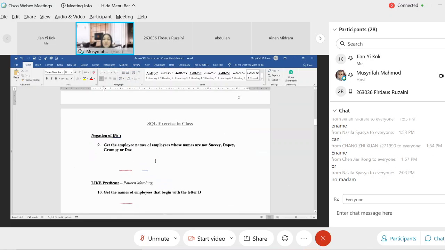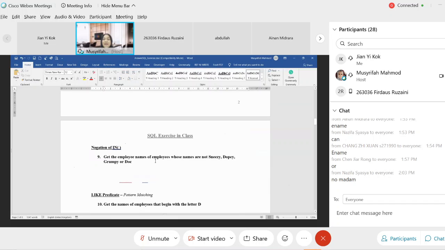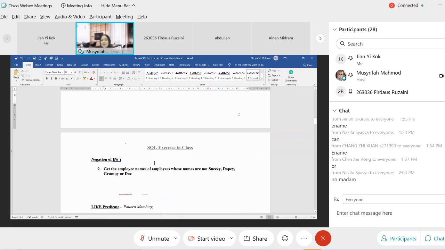Okay, so this one: get the employee names of employees whose names are not Sneezy, not Dopey, not Grumpy, or not Doc. So what do you need to get? Still, you need to get E name, which is not Sneezy or Dopey or Grumpy. So we can use the negative, NOT, of this one.